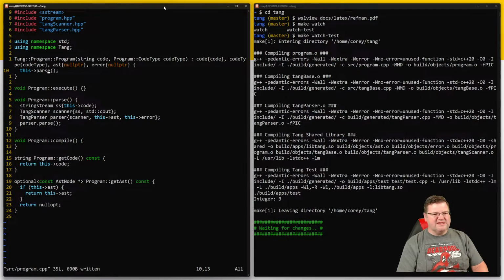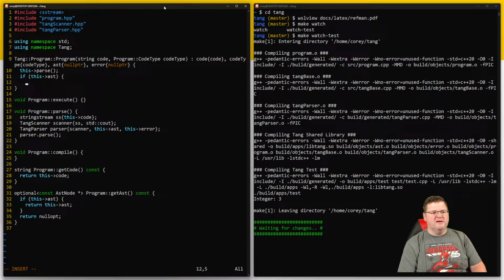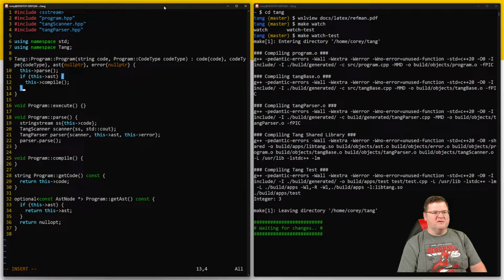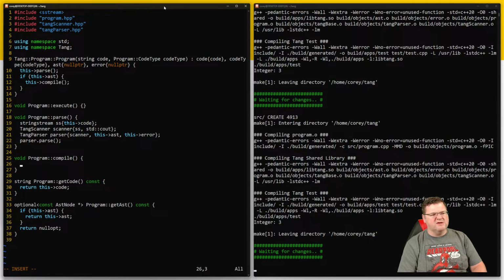Now, what does it mean to compile? Well, first of all, we'll say if this AST, right? Yes. Then, and I know I could just say compile, but I prefer this way. It's not doing anything. Okay, well, I mean, it's not supposed to. I mean, no errors, good news at this point.